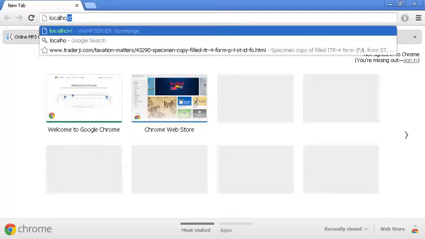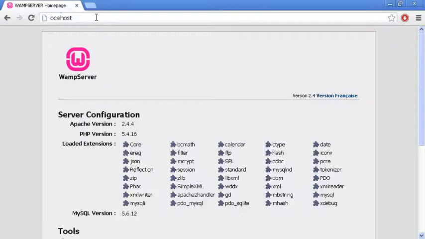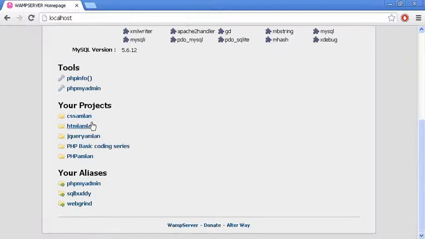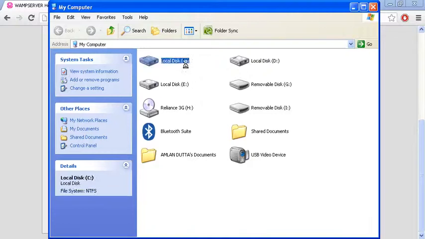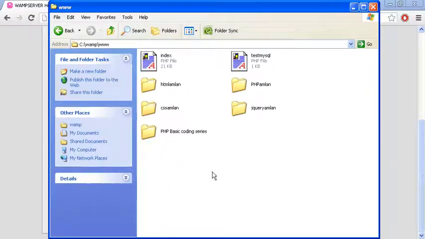So let's first establish a connection to our local server. For that we write localhost, and we can see that I have a few projects already here. PHP basic coding series is the one in which I will be writing my index code. If you have loaded the WAMP package, and you go to your C drive, inside the C drive there will be WAMP, inside which www indicates the root. So you basically have to give the folder a name.